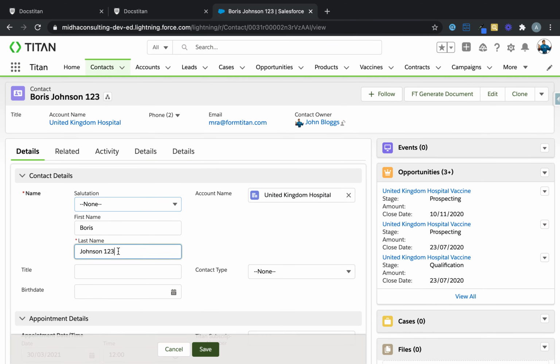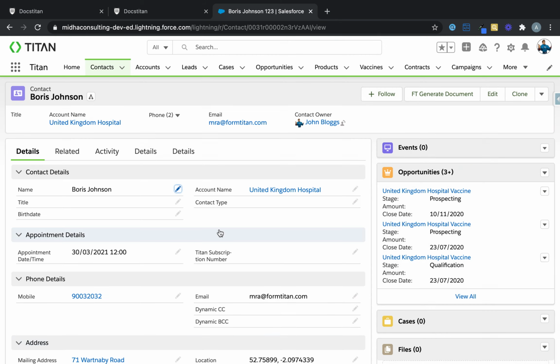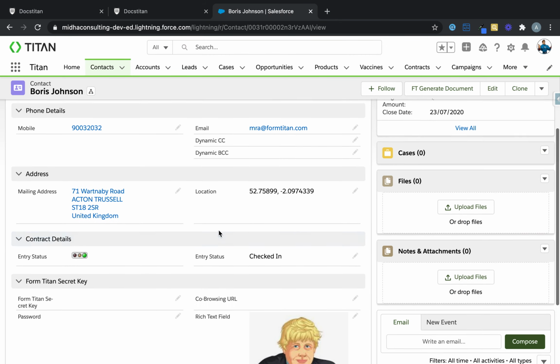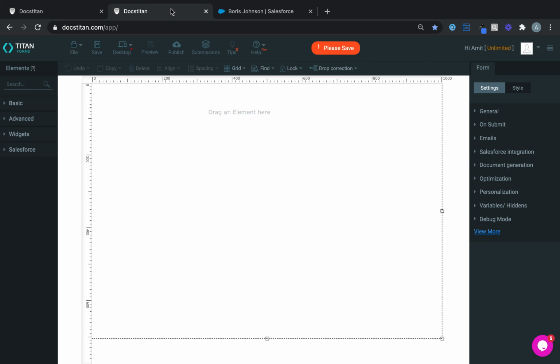Now that appointment is in UK time zone, but I'm in Mexico, so I need to be able to see the conversion of that UK time zone into Mexican time. How do I do that? Well, let me show you quickly.